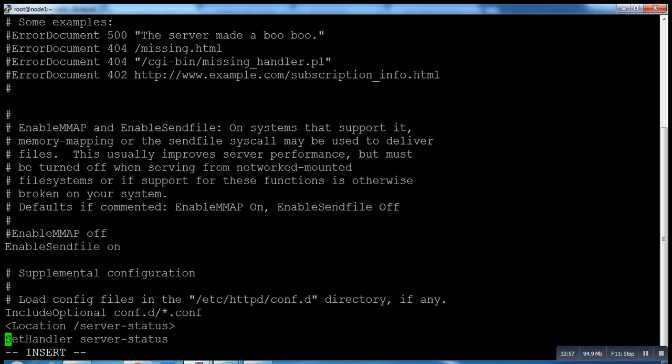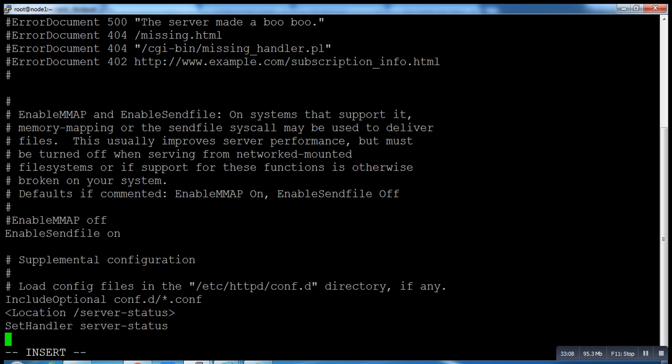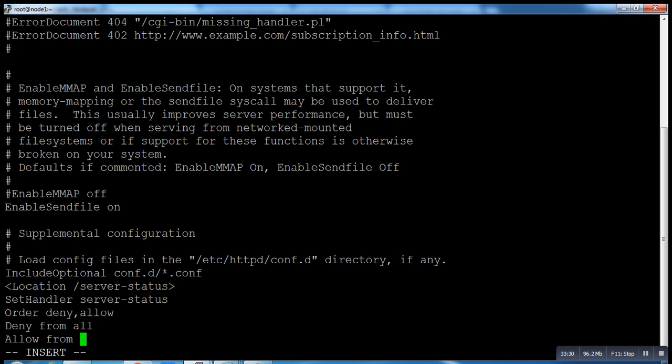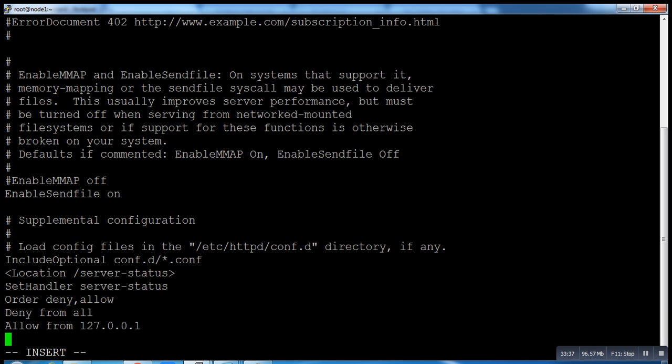We have to set all these entries on both nodes, right? Then Order deny,allow, then Deny from all, Allow from 127.0.0.1. Then close the Location tag, save it.